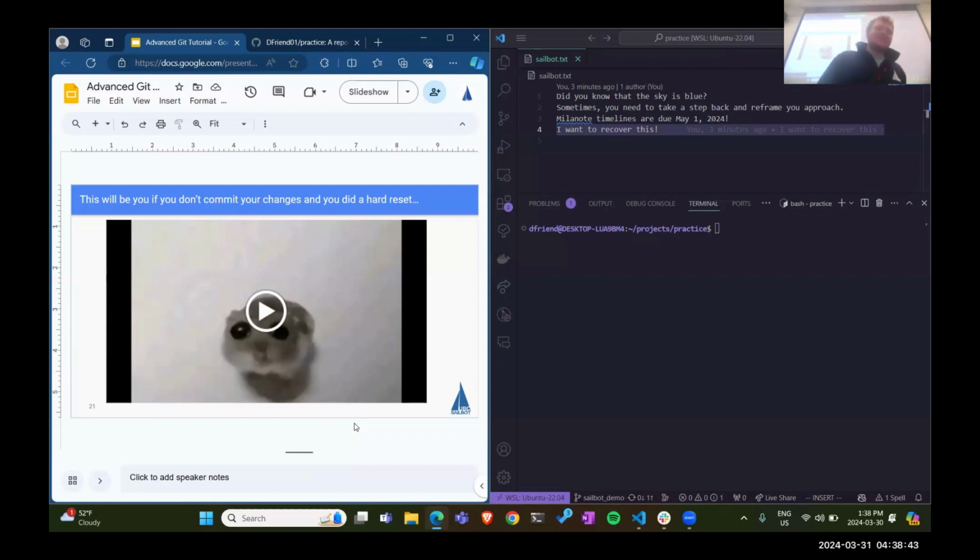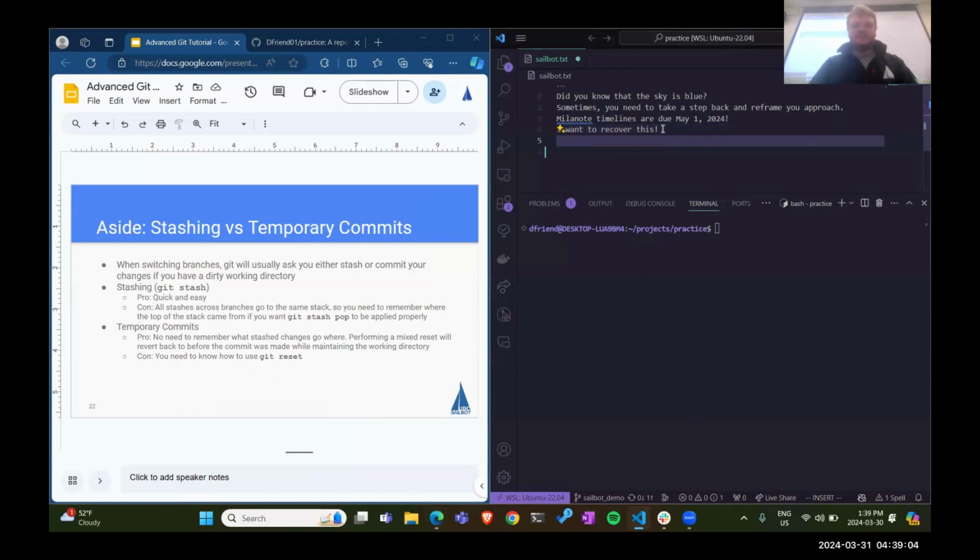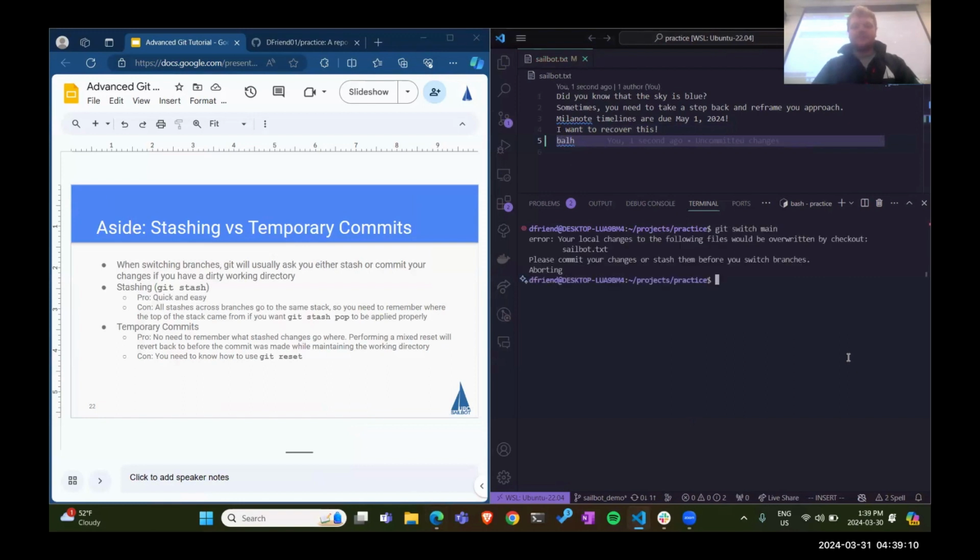Yeah, so just commit your changes because you're not going to be very happy about losing your work forever. And then just a note on stashing. Remember before how we said if we want to switch to another branch, we make a change here. If I try to switch to main, it's going to ask me to stash or commit my changes.